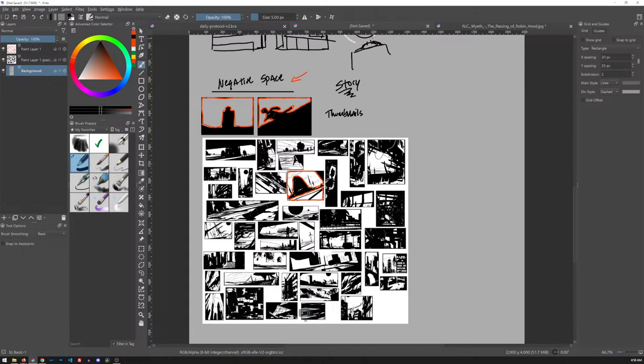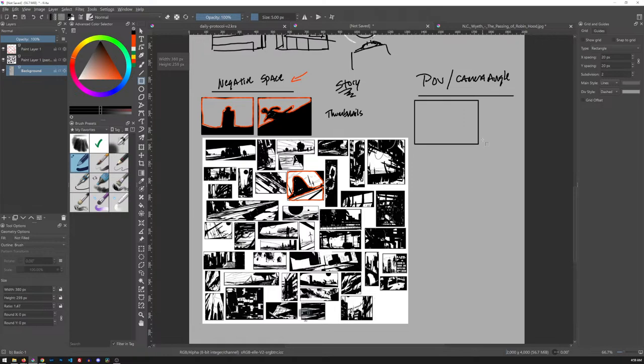POV and camera angle. So let's talk about that next. Another way for dividing space. A great example of this, which I talked about before, is going to be a cityscape. Always thinking about where your viewer is placed, okay?